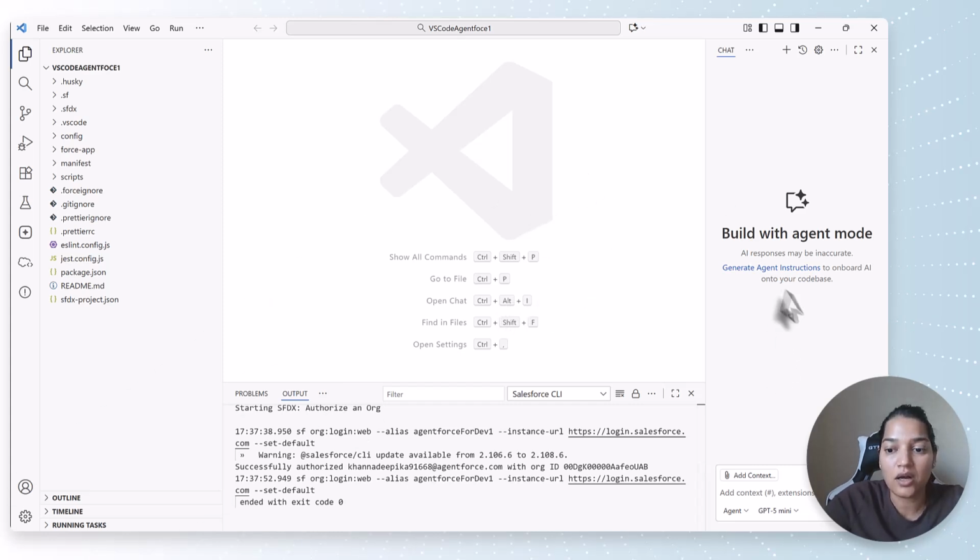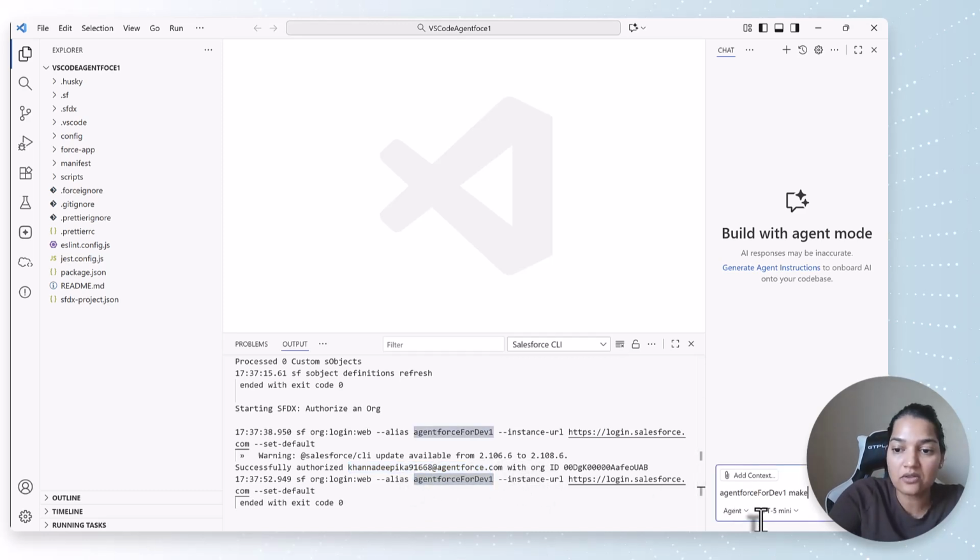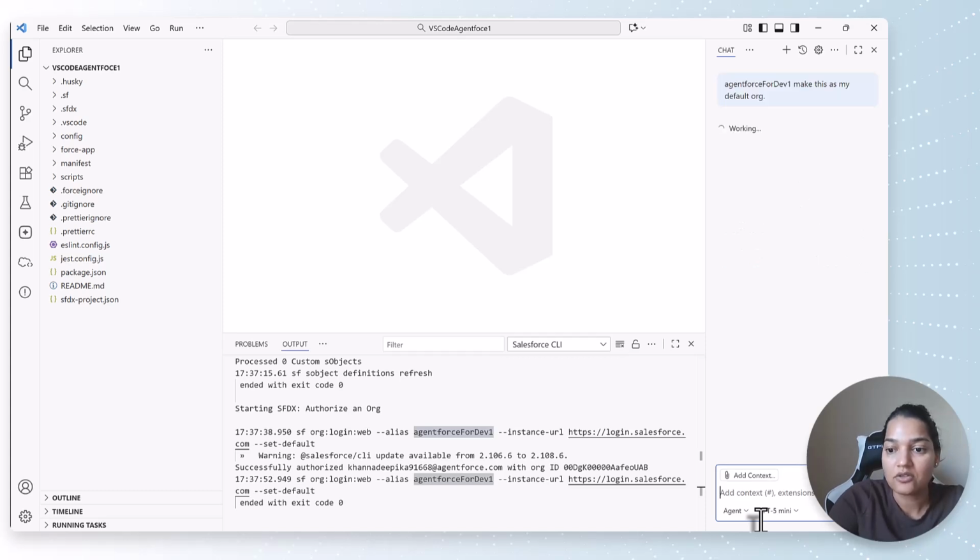Okay. So this is all done. We have created a project. We have authorized the org also. Now, the other important thing is we will go ahead and start working on our project. And let's go ahead and do this once. I will also do one more thing here. And I will say that this one, AgentForce for Dev 1, make this as my default org. I'm saying this because I have a lot of orgs that I'm connected to. I'm going to say make this my default org so we won't have any confusion.